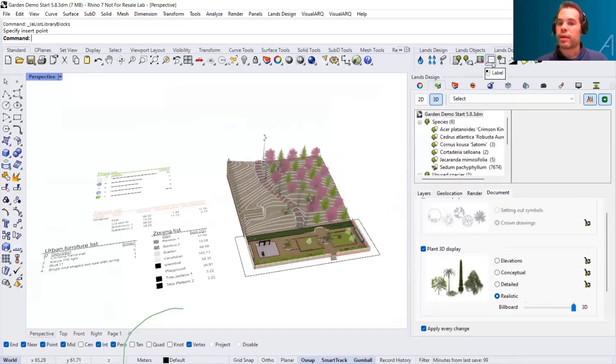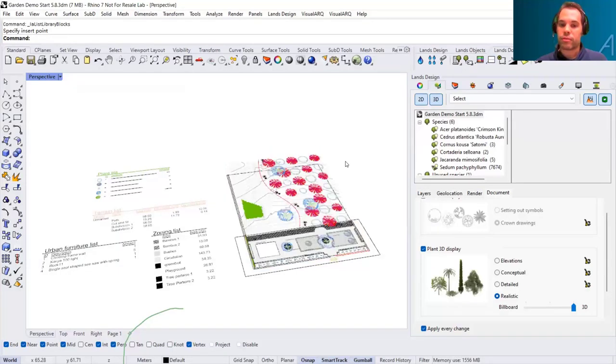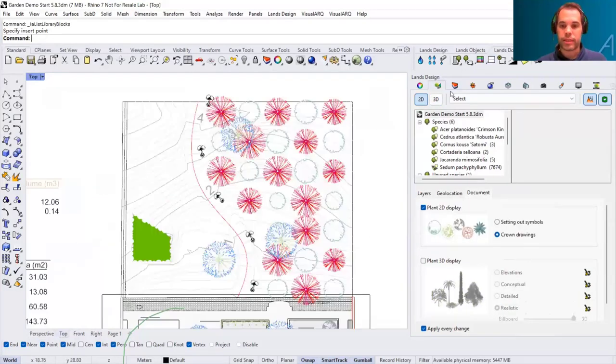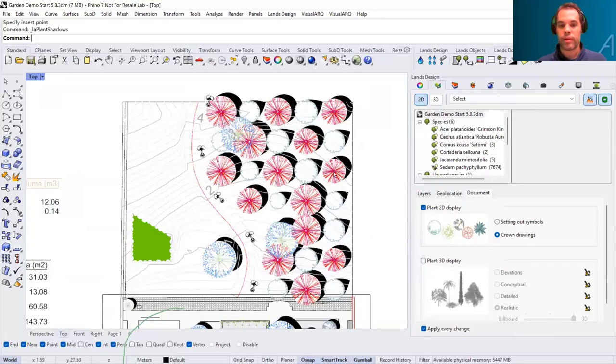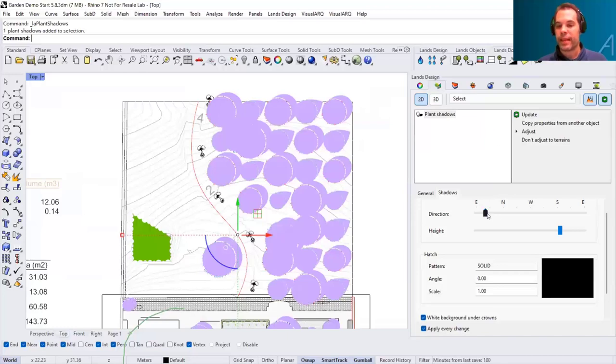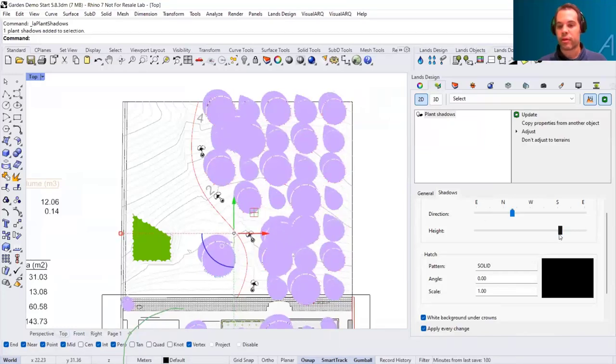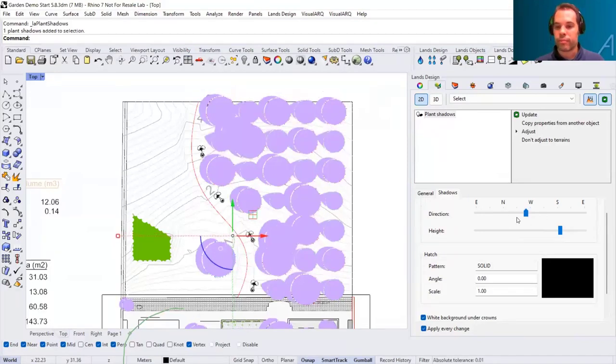Maybe it's worth it to see the applied shadows. This is a command to drop some shadows at the bottom of 2D plans. These shadows have a specific direction and height according to the sun position. It's not really related to the geolocation orientation or the real orientation of this project. So it's just for display purposes, for presenting the 2D drawing.